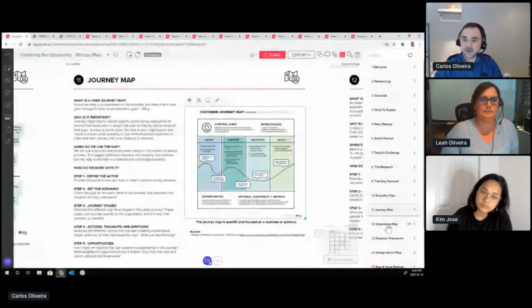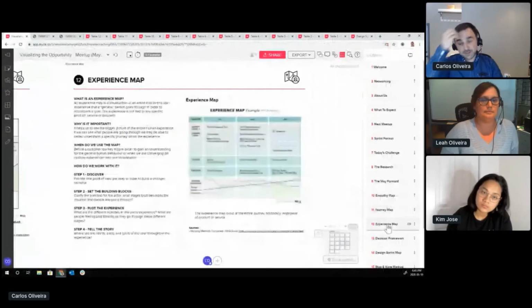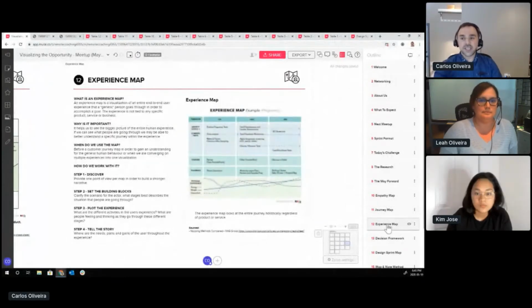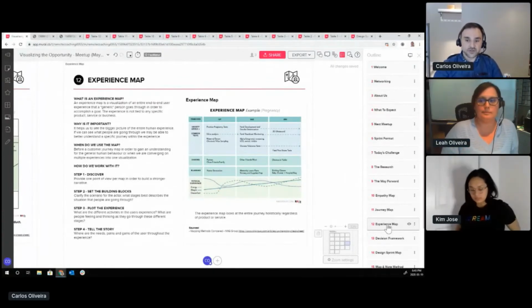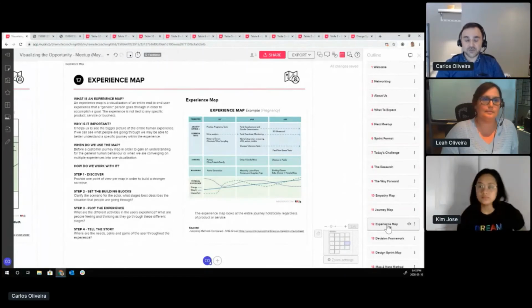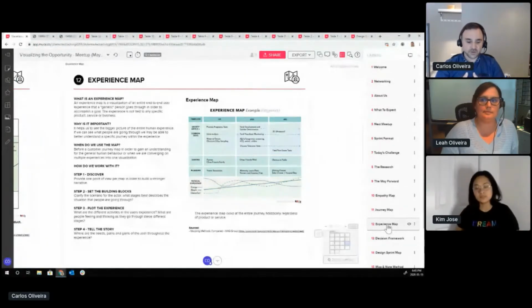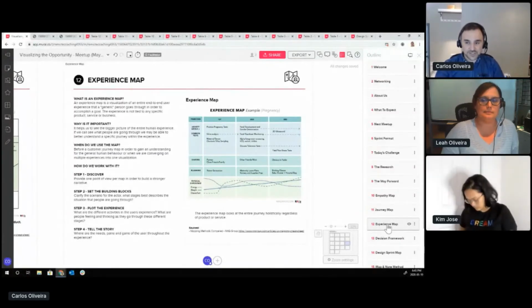So the last one is the experience map. An experience map is what you would actually do before the journey map. Sometimes for organizations, it's really important to understand holistically what's the whole experience. So perhaps the journey map is looking at a very specific user within a very specific journey of how they're interacting with your product or service. So if you're Uber or Lyft, it's how they're calling for an Uber or Lyft, perhaps when they're on their way to the airport to go on, let's say, a vacation.